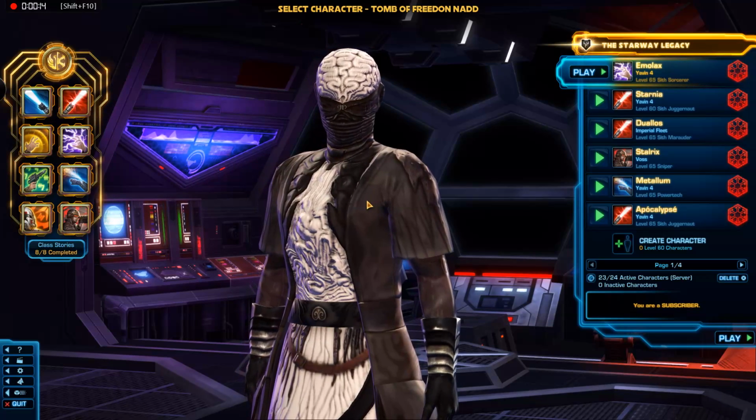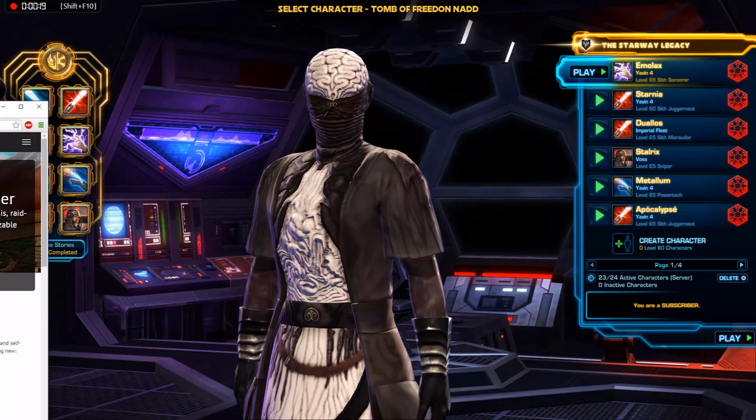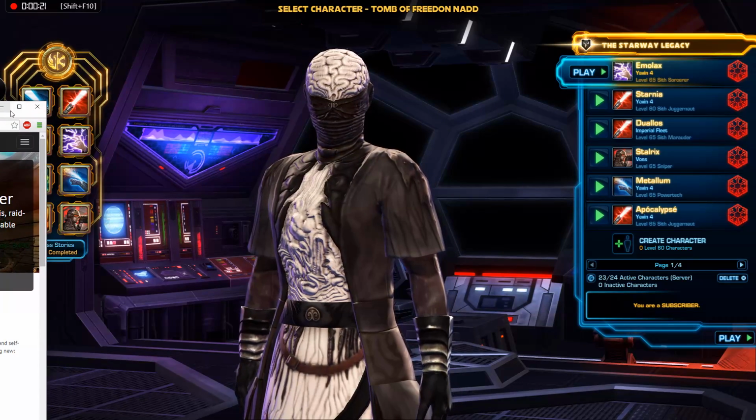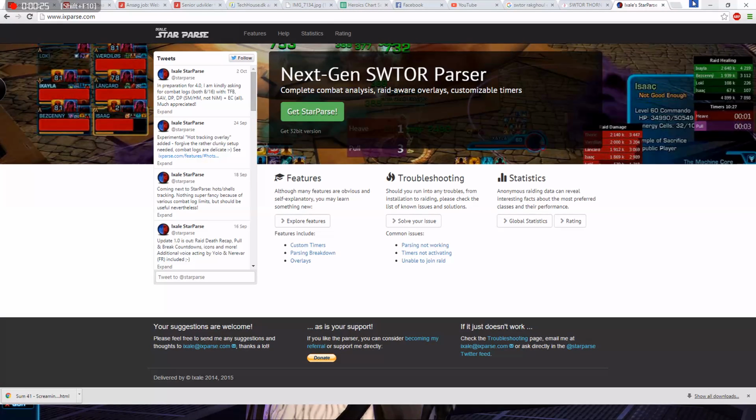Yes, this is my character screen on Star Wars. I'm just going to bring over my browser for a minute. There we go. So, what you want to do is go to ixparse.com, and then get Star Parse for the 32-bit version. I don't know if you can change that anyway. Yeah, just download it. Boom, I've already done that.